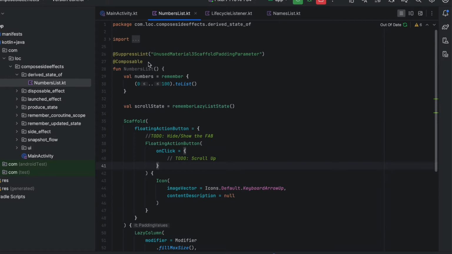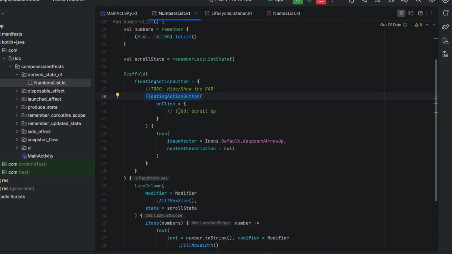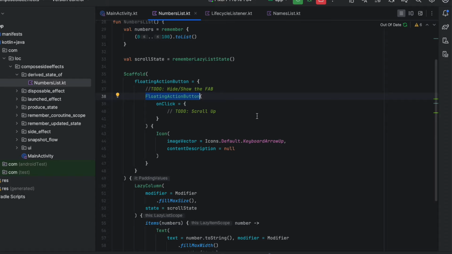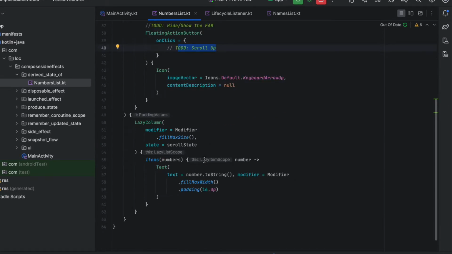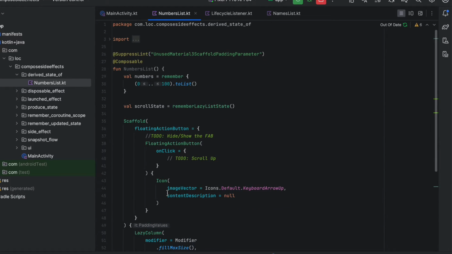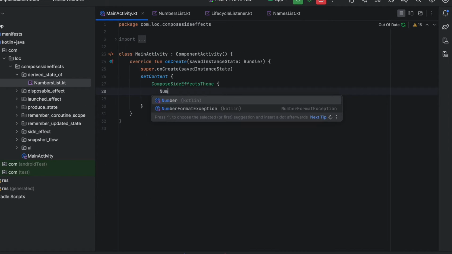In this example, as you can see, it's similar to the previous example we had with the names list. This time we have a list of numbers, and we also have a floating action button. Our job here is to only show this floating action button when we are at item 5, and when we click on that floating action button, we want to scroll up. Of course, here we just use a LazyColumn to show the list of numbers, each one of them inside a Text composable. Before implementing these TODO comments, let me go to the main activity and call this one here just to show you what I mean.